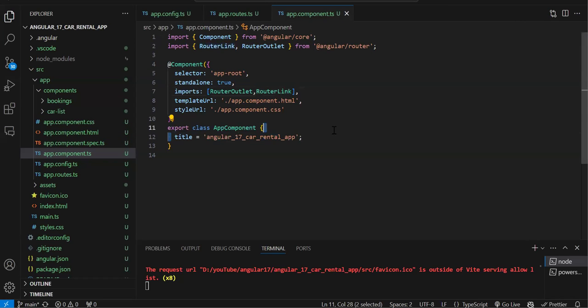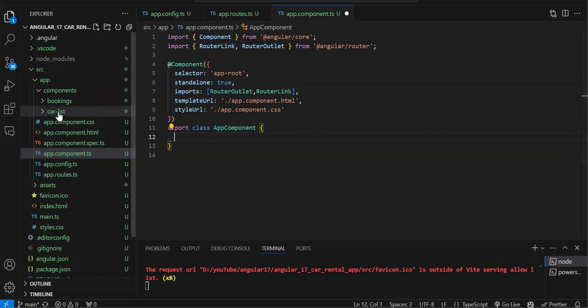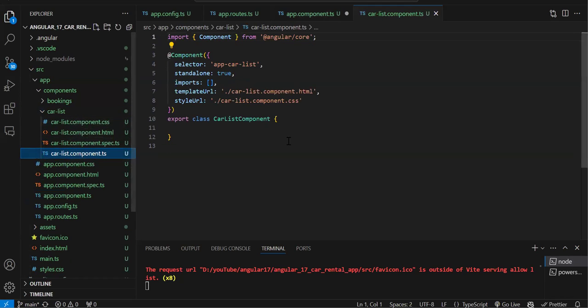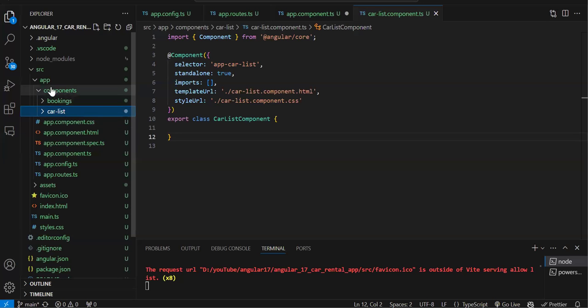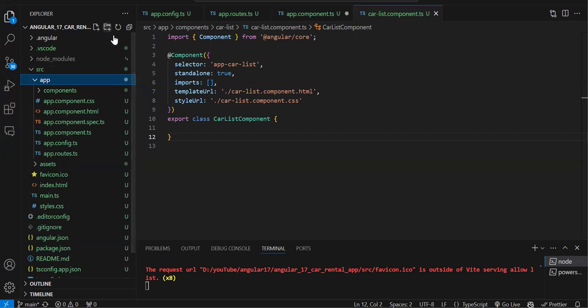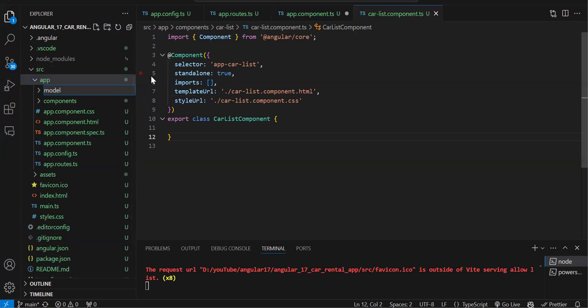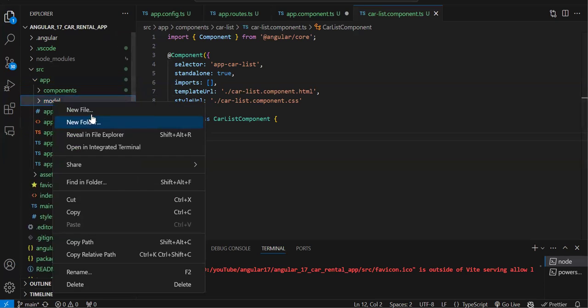Next thing. Now the app component work is done. Now we can go in and first complete the car list component. Obviously in the car list, if we see the UI, we have to create a normal form. There we will create basic details like car name and rate per hour. We will take the image also. So what I will do is create one more file to store the models, like a class or interface, whatever we are going to create. I will put that over here.